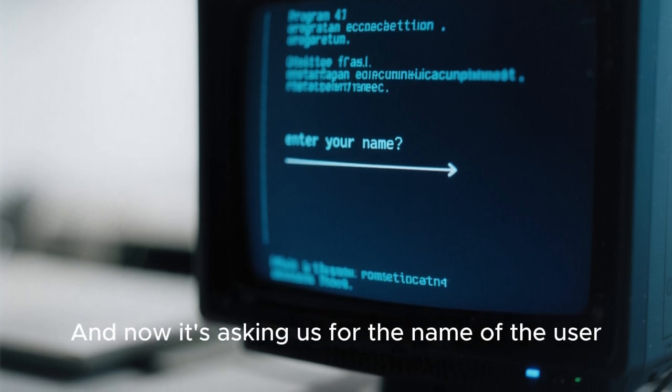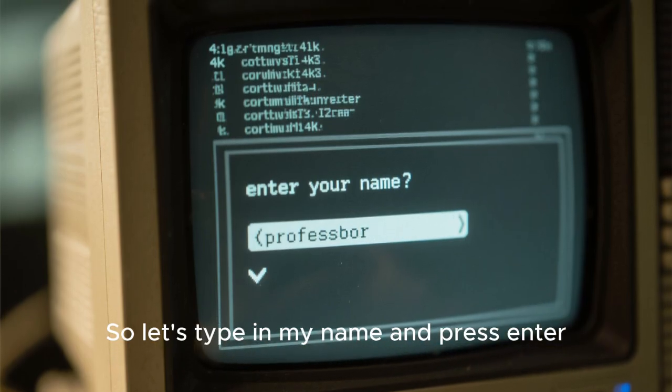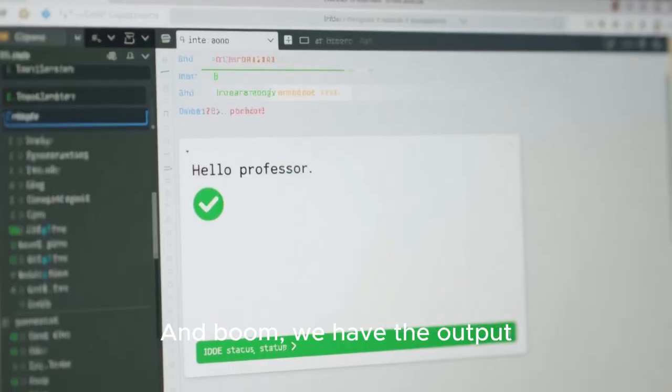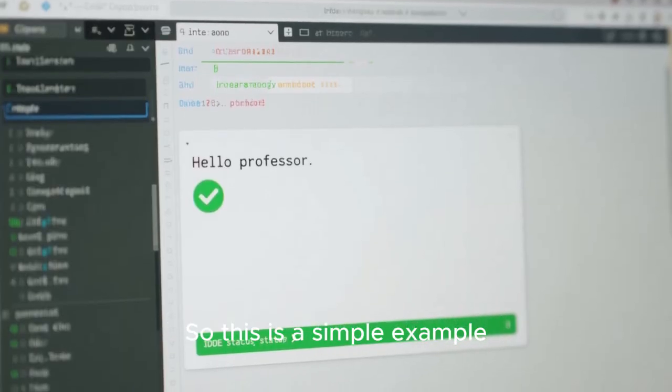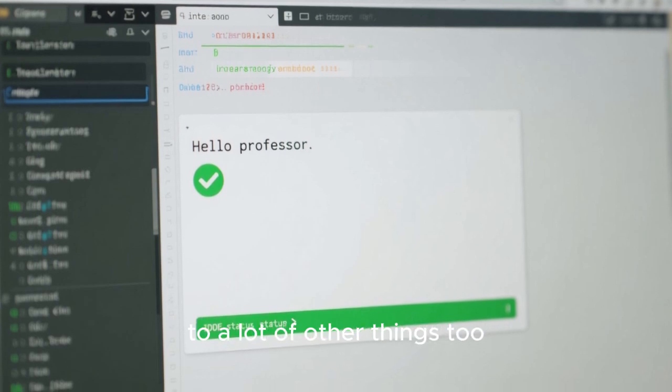And now it's asking us for the name of the user. So let's type in my name and press enter, and boom, we have the output. So this is a simple example, but the same concept applies to a lot of other things too.